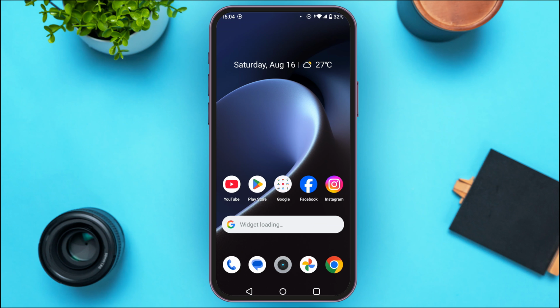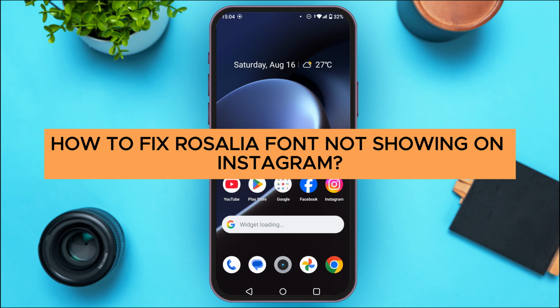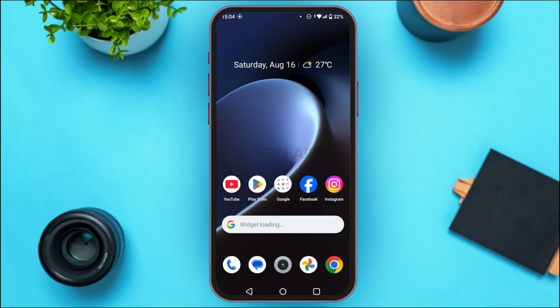In today's video, I'll teach you how to fix Rosalia font not showing on Instagram. So if you want to use the Rosalia font and it is not showing, it might be because your application is not updated. Rosalia font is the latest feature, so in order to access it, you'll have to make sure your Instagram is updated. For that, what you have to do is open Play Store.